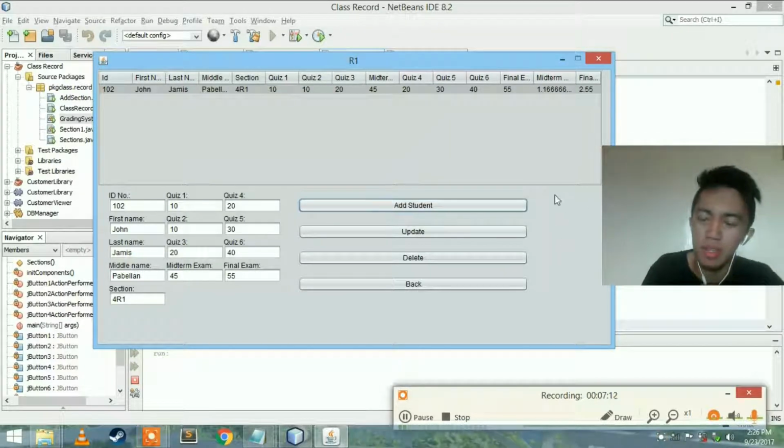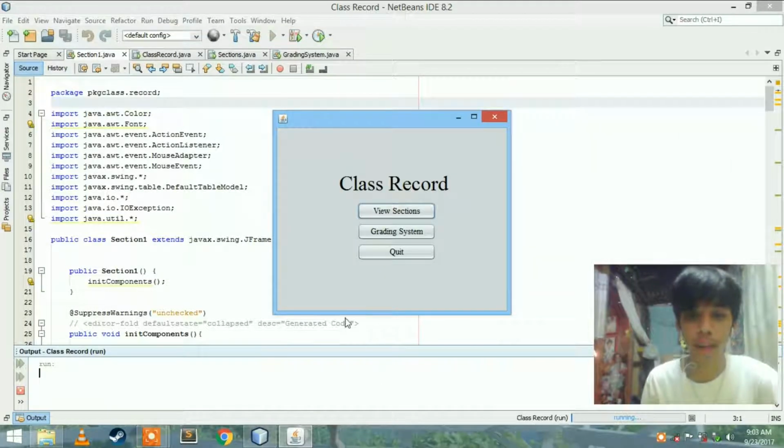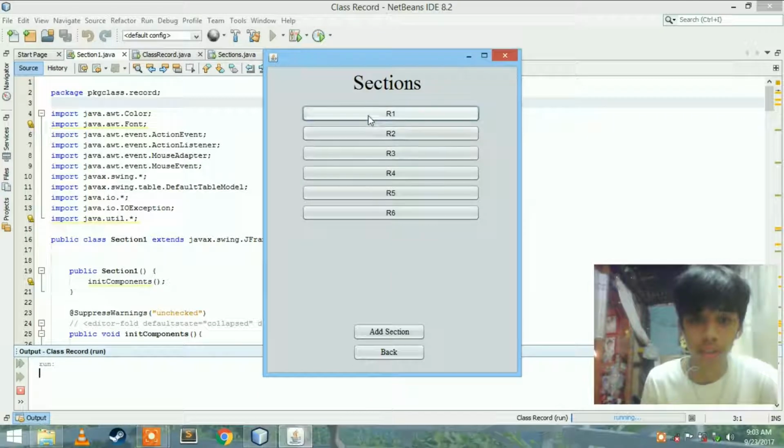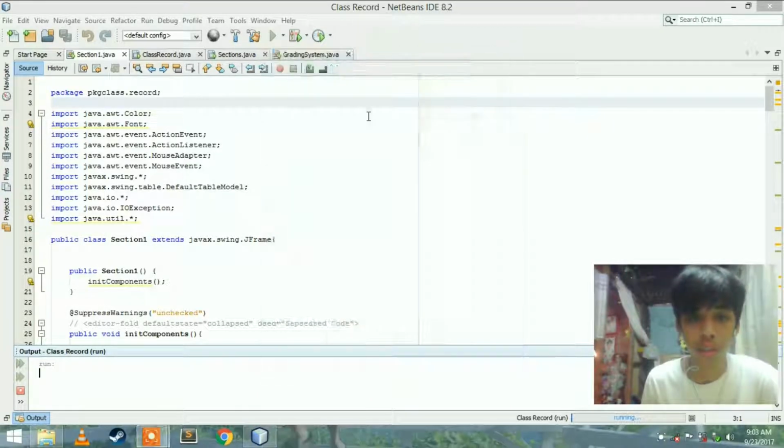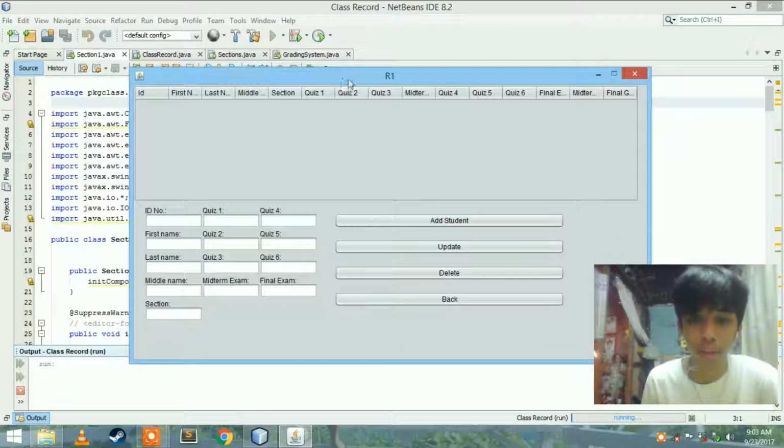And I'm Jamisola. Good afternoon. Explaining this part right here. After you click view sections, then the name of the section. Yes, this window, I will explain this part. I will explain the code behind this.